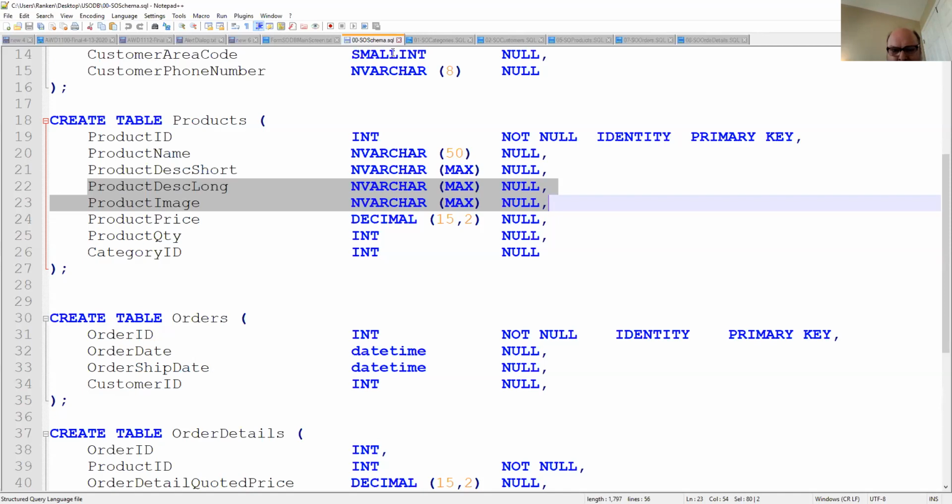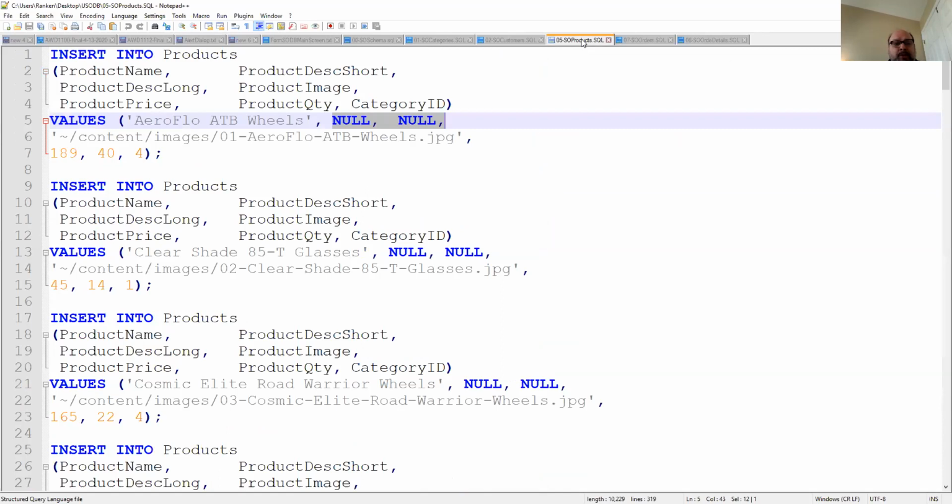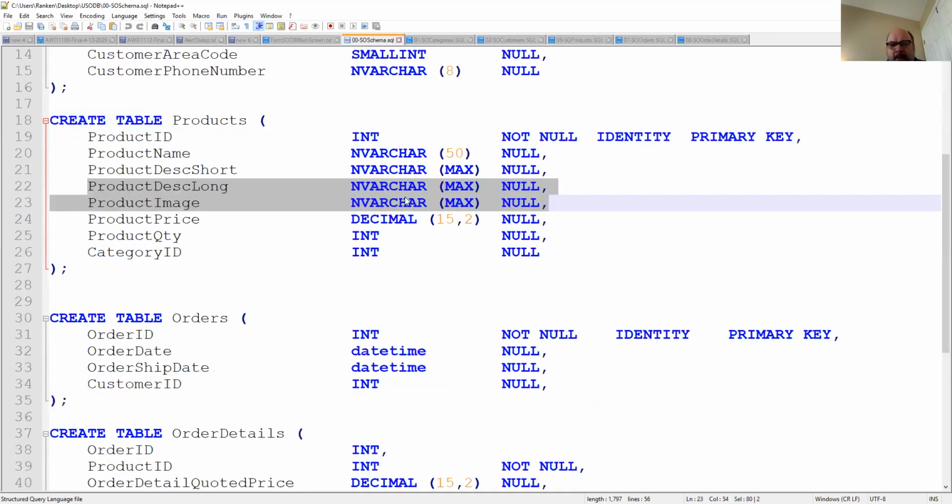What I actually did, just so you know, you may care, you may not care, but I used this same example, all right, for the ASP.NET class that I taught last semester. I went out online, went out to Google Images and found images for Aeroflow, ATB wheels, and all this other stuff that's in here. All right. But what I'm telling you is, as we're building this, okay, we're going to keep it the way it is.